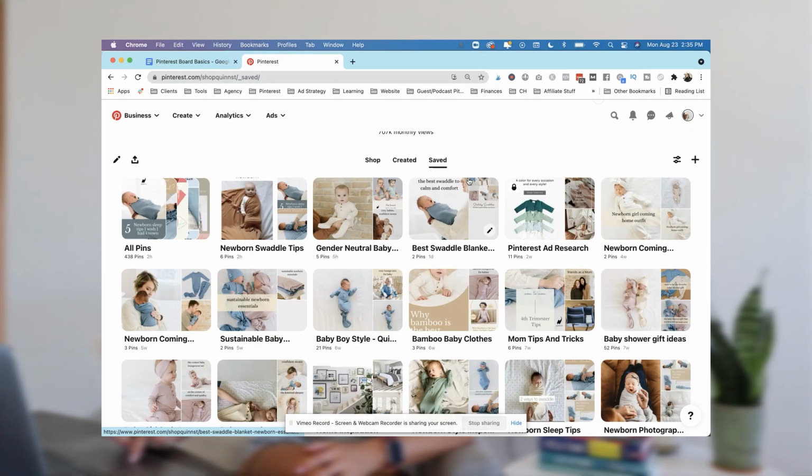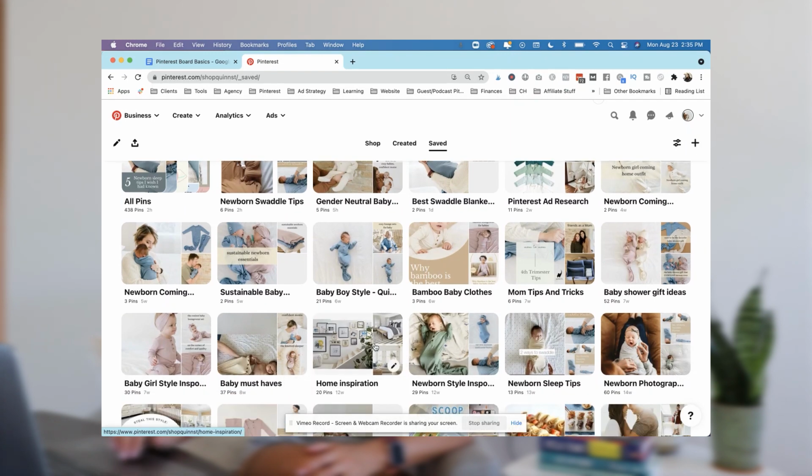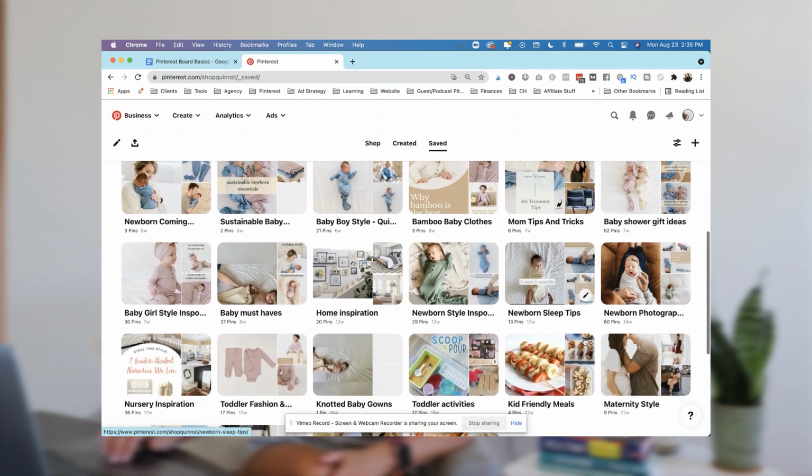Now, most of her boards are without covers, but this one right here, newborn coming home outfits, has a board cover on it. It's kind of hard to see, but you can see the difference between that board and some of the other boards that are not really well defined. It's kind of hard to see what the board is about without reading the full title. A couple of best practices for board covers if you want to make them: you can do them in 2 different sizes and they will both work.